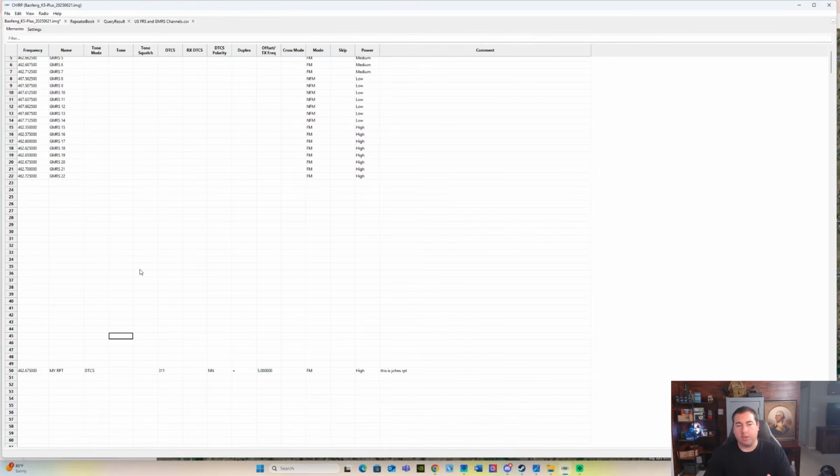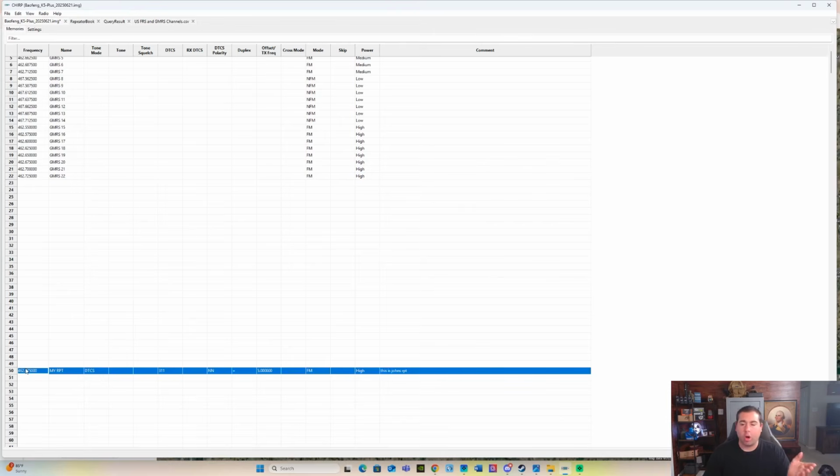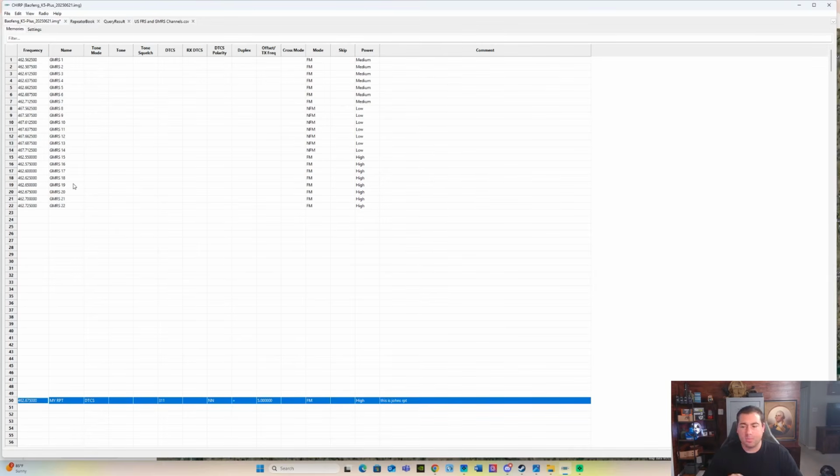Now why don't I put the repeater channels in? They are just blank channels. There's no tones or anything on them, so they're just going to bring you nowhere when you transmit. I only actually enter real GMRS channels into CHIRP, like if there's actually a repeater there and I add the tones and everything. I don't really see the point of adding the blank repeater channels. It doesn't help you, it just is confusing.